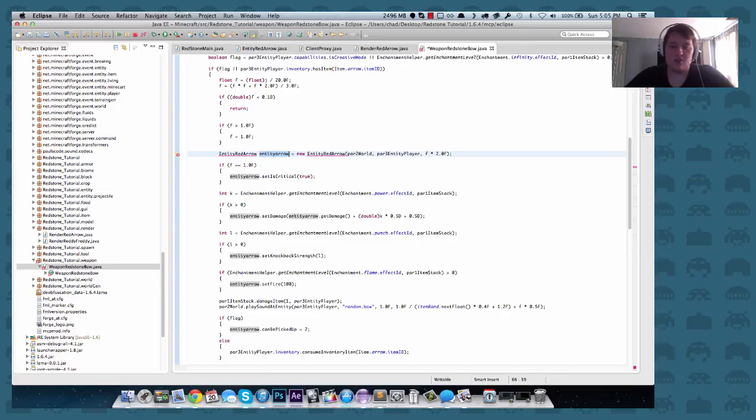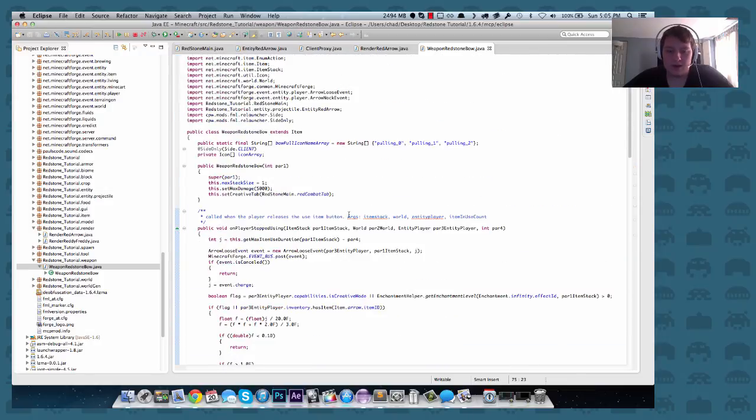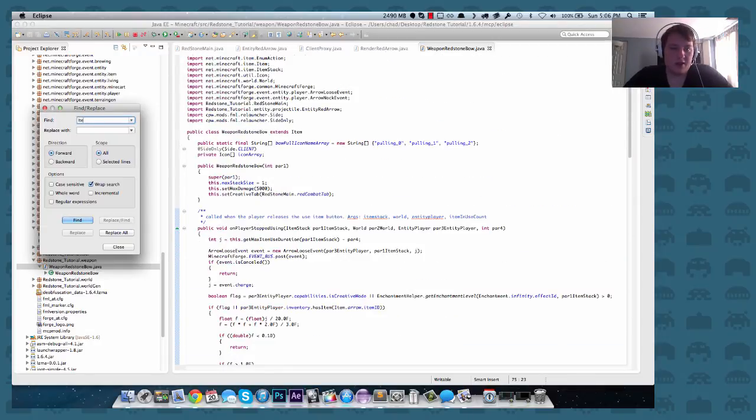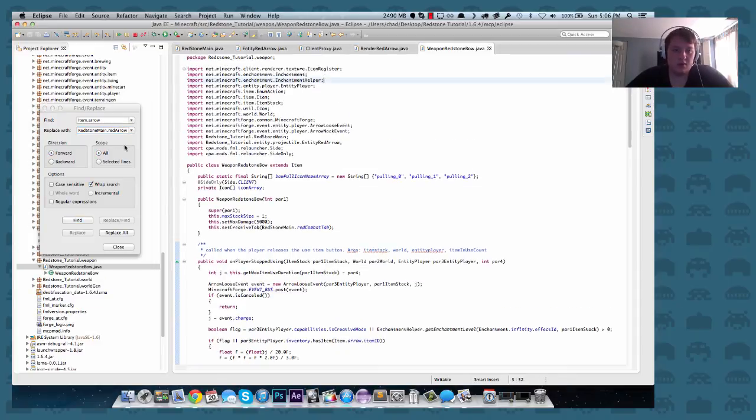So Command Shift, Control Shift O to import stuff. Entity red arrow. There we go. That's all imported. Everything's working. Everything's fantastic. Now we're not quite done yet though. We need to find item dot arrow, and we need to replace that with redstone main dot red arrow. Alright. So we're going to start at the top.